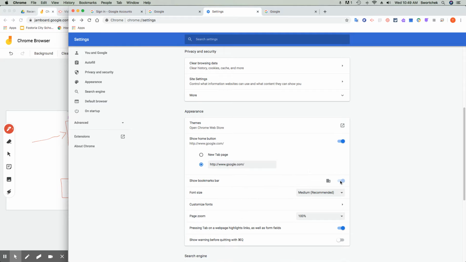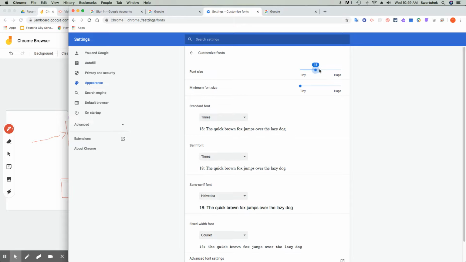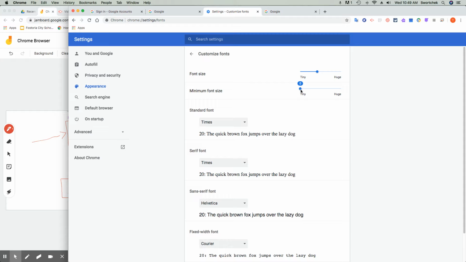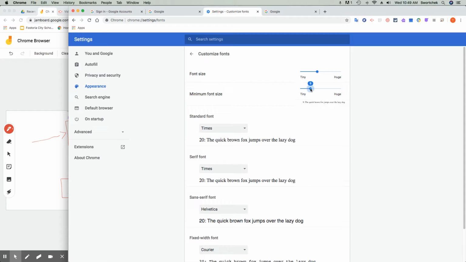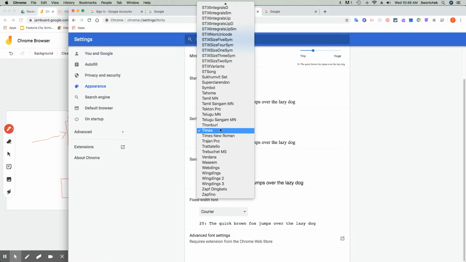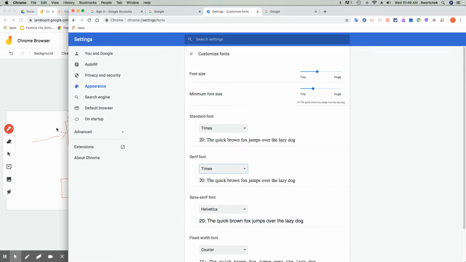Now, we mandate the bookmark bar. Font size, you can change this to whatever you would like. So if you have visual issues, you can do that. You can customize your fonts. So for example, if you want your font size to be larger or smaller, and my favorite is, since I wear glasses, I like to turn my minimum font size up. That means that at minimum, it'll be 10-point font. You can even go through and pick your favorite standard font, your favorite serif font, and so on. And there are advanced settings if you wanted to tinker.